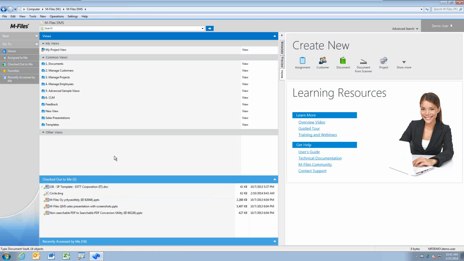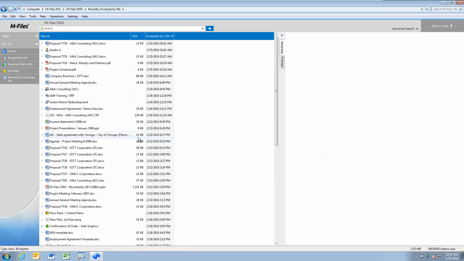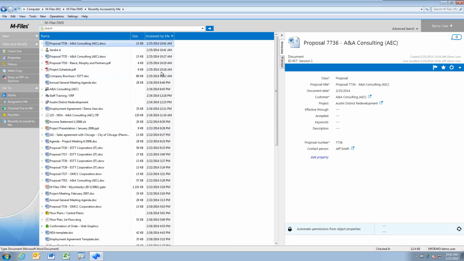Well, one of the absolute most easy ways to do it would just be to go to Recently Accessed by Me, because I don't have to know anything about the file in order to get to it that way. So there's my proposal 7736. Notice that it assigns the number for me, and so that's when it named the file. That's why I didn't even bother naming the file coming out of Word, because I knew that my proposal was going to get named for me. I just let it name it and didn't bother doing it on my own.